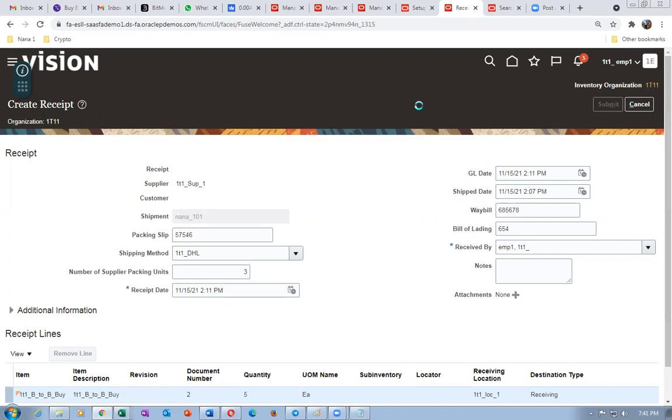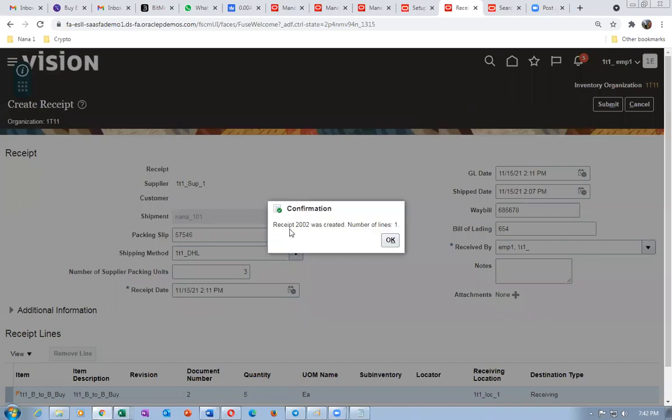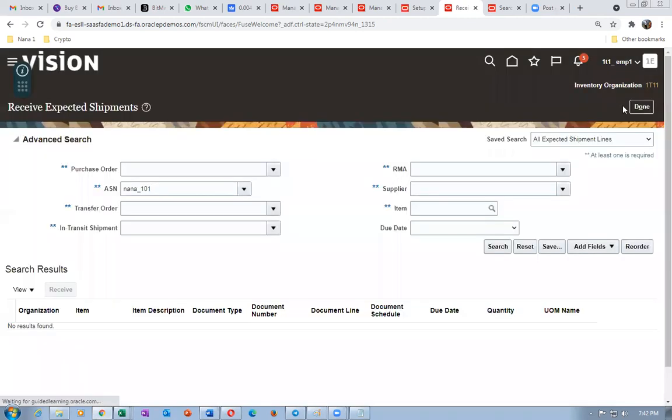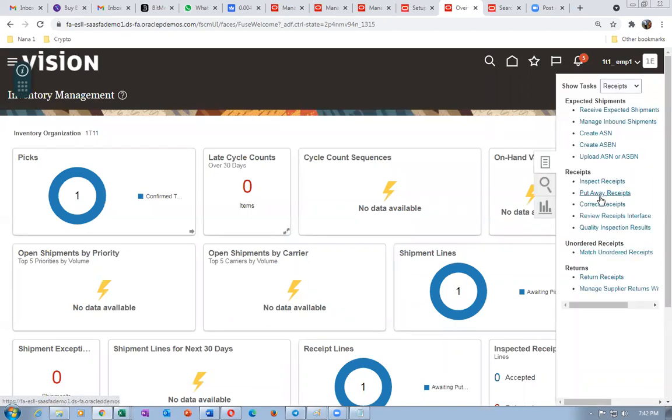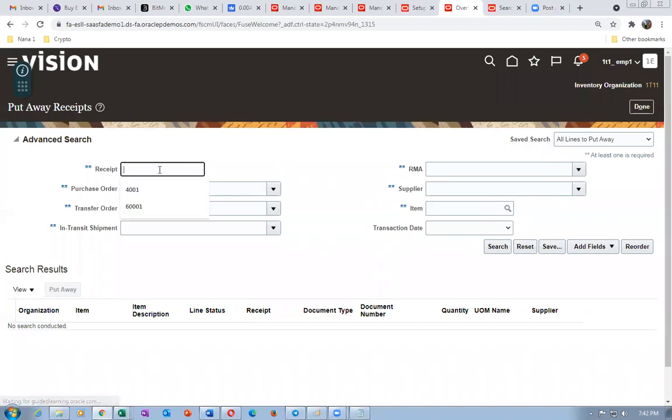So we already have the shipping parameters, the receiving parameters for the org fully set now. So 2001 was for the first sales order when we made the RMA. Now for the sales order 2002, the GR number is now created. So we'll go there, and we'll now perform the put away of the supply. Click on it, then go there, click on it. And click on the put away reserves. So 2002 is the GRN number.